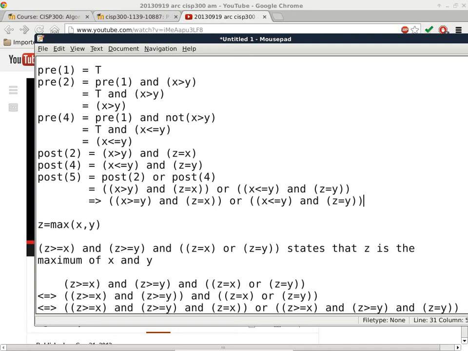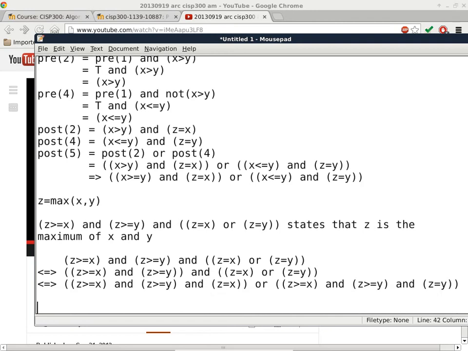Does x is greater than y imply x is greater than or equal to y? Okay, let me. Z equals x and z equals y. Okay, x is greater than y. Does that imply x is greater than or equal to y? No. Okay, I can tell that I need that little digression right now.